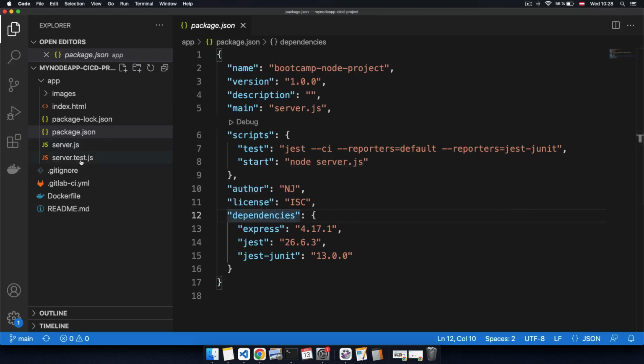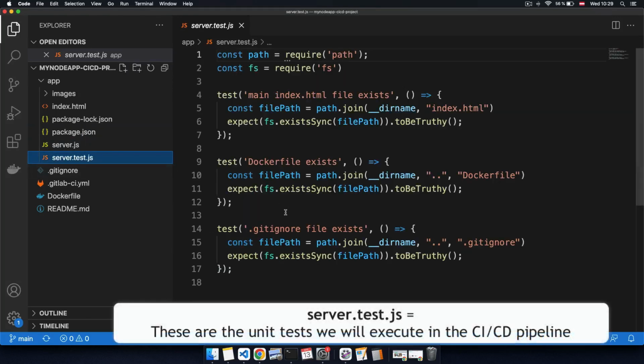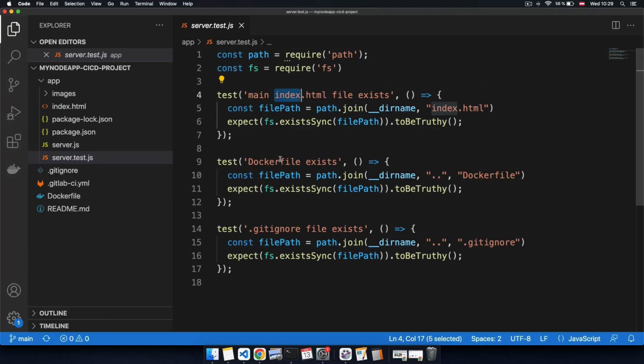We also have 3 tests for our application, and these are going to be our unit tests. I basically added very, very simple logic that simply checks that we have an index.html file, a Dockerfile, and a .gitignore file, and that's it.